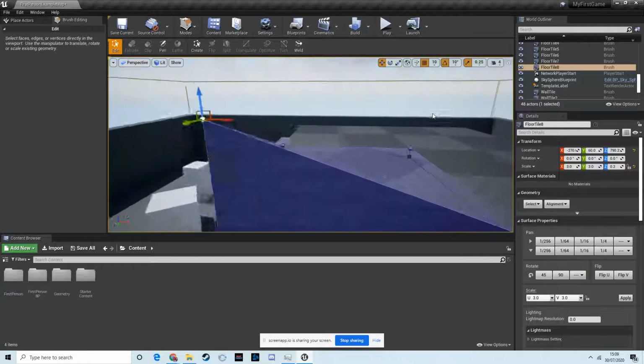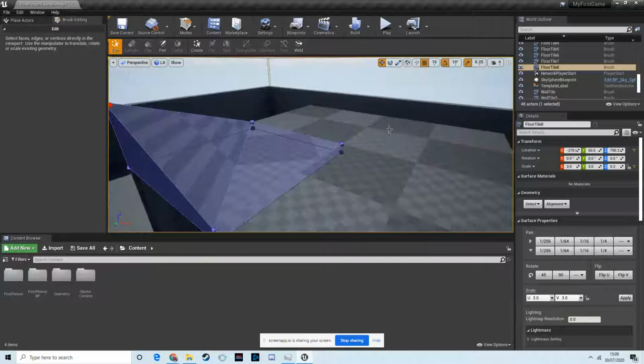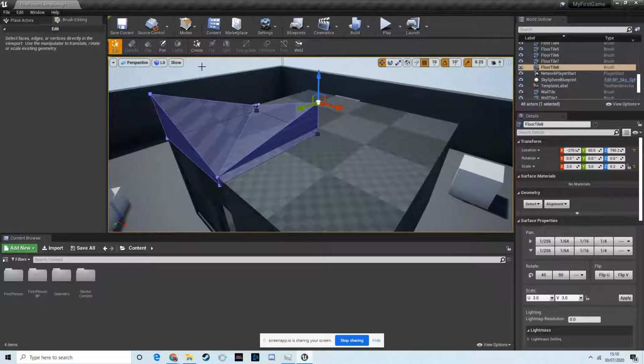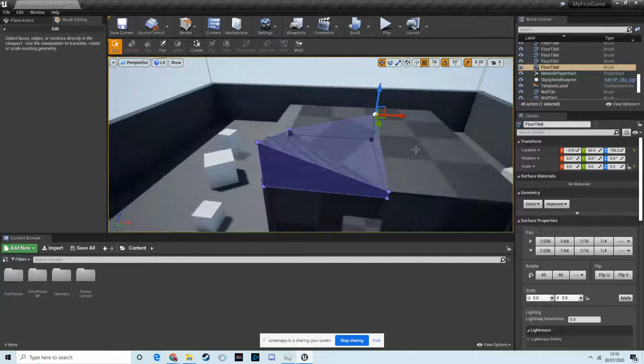But I don't do too much of that, mainly because I don't do too much level design, but I'm sure it's an incredibly useful tool for making quick levels because you don't have to just stick to these basic shapes. You can also extrude from them and things like that.